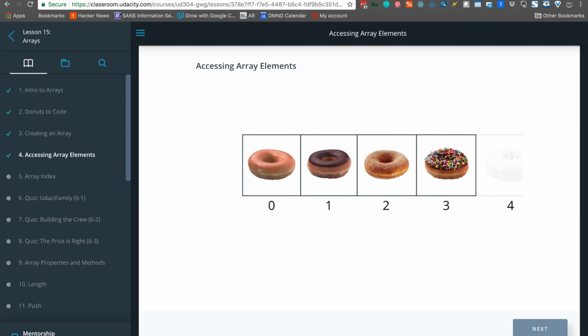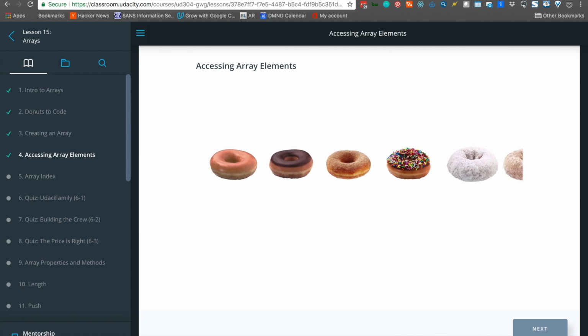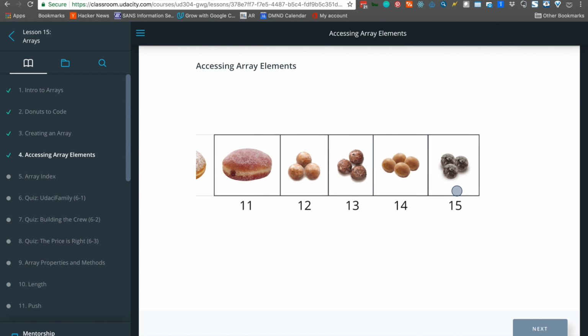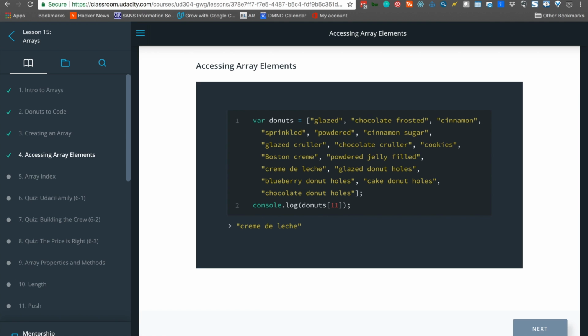For example, the first element in the donuts array is glazed, the second element is cinnamon. This is going to make me want to eat donuts now. This process continues until we get to our last element in the donuts array, which is these chocolate donut holes. The syntax for this is just the name of the array, the opening and closing brackets, and the index of the element we want to access. This gives us a much better way to organize and keep track of all the donuts in our shop.